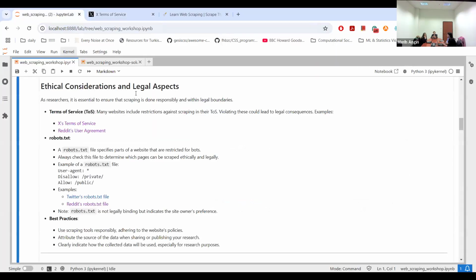That's why they usually have an API. We'll talk about APIs later on. But for now, it's important to know that when you want to scrape a site, you should first read their terms of service. Then there's also another concept called robots.txt.